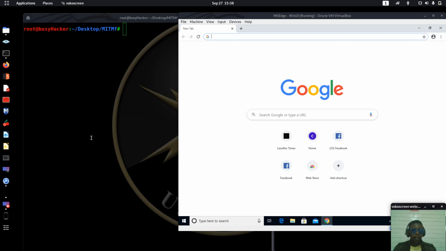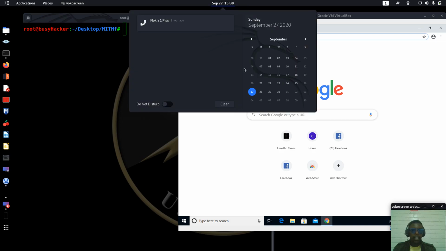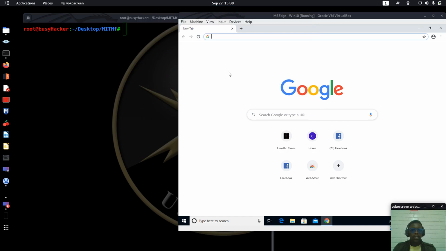So on this tutorial, I'll be using an old tool that has been used for years, that is the Man in the Middle framework. You can easily download it from GitHub. It still works fine in this year, 2020. As we speak, the date today is the 27th of September 2020. So this is the date I'm implementing this tutorial.